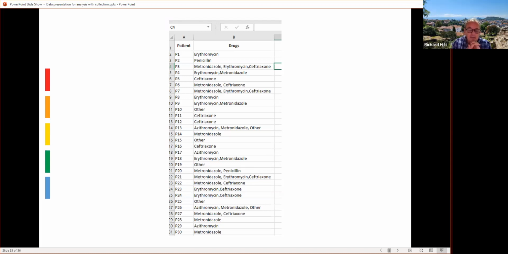How many people were on metronidazole? How many people were on 2 drugs? How many people were on the specific combination, azithromycin, metronidazole, and others? Very, very difficult to work out from this sheet. It can be done, but you've got to be a real fundi at Excel. And if you've got hundreds of subjects, you're really going to struggle to try and do it manually.